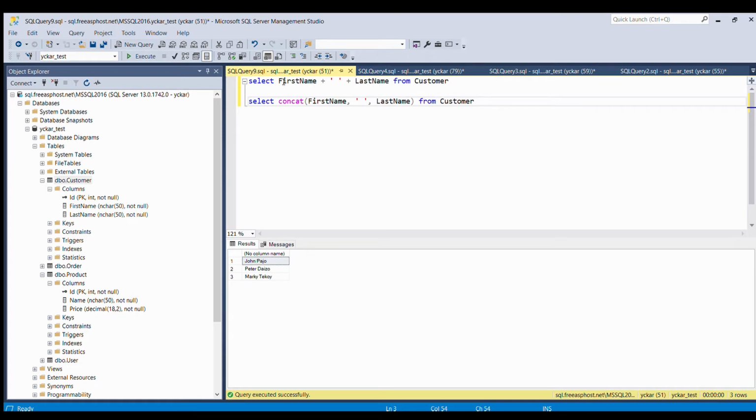So for the null values, let's replace this first name with null as our null value, and let's try to run. In this query, we expect the last name to be returned, but let's see what the result of this query will be. So we're going to run this query first. Yes, instead of returning the last name, it returned null, because this is one of the limitations of the plus operator.